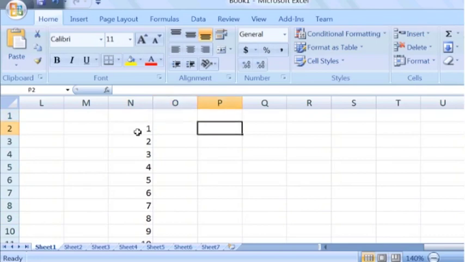So in order to generate the same 10 numbers, write the first two numbers of the sequence which are 1 and 2 and then select both numbers. So you can select both numbers by using the mouse, or go to the first number and then press shift from the keyboard and press the down arrow from the keyboard. So you can see that both numbers have been selected.